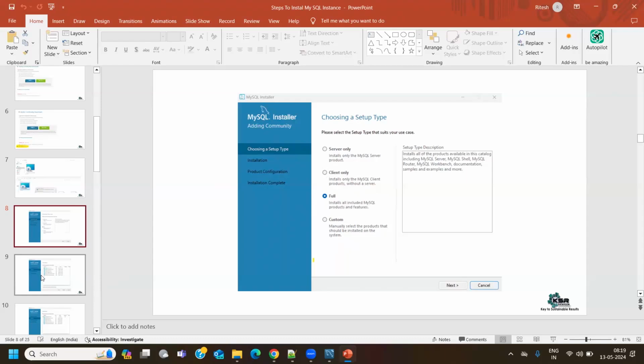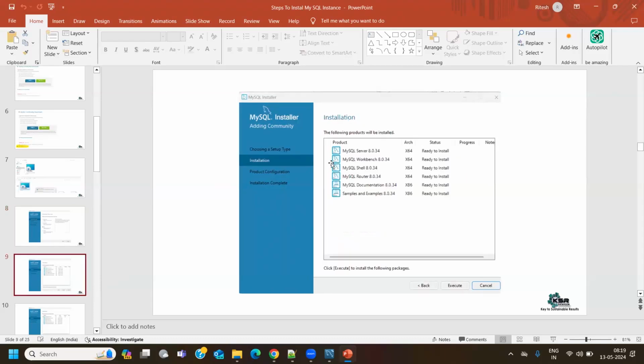Now, once that is done, the second step is your installation. At my end, this is already installed. That is the reason I'm able to get only this window. Choosing a setup is not available for me. So the second window is your installation, where you choose what all products you want to install. By default, every product would be selected. Once you come to this window, click on execute.